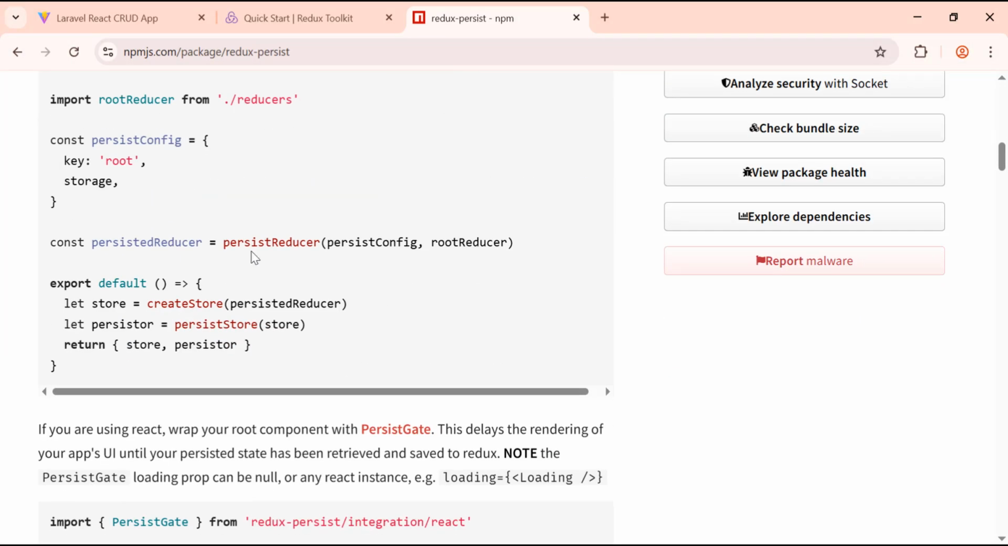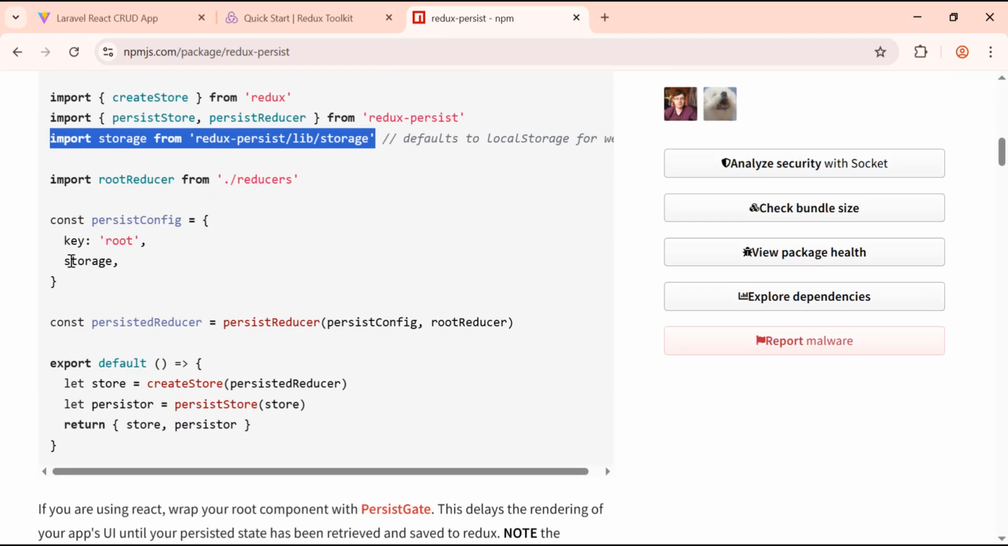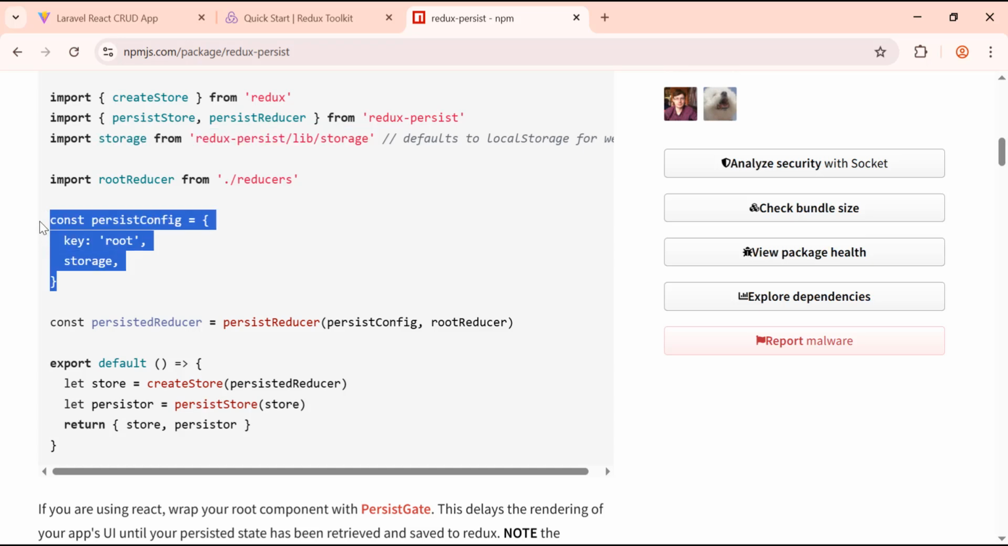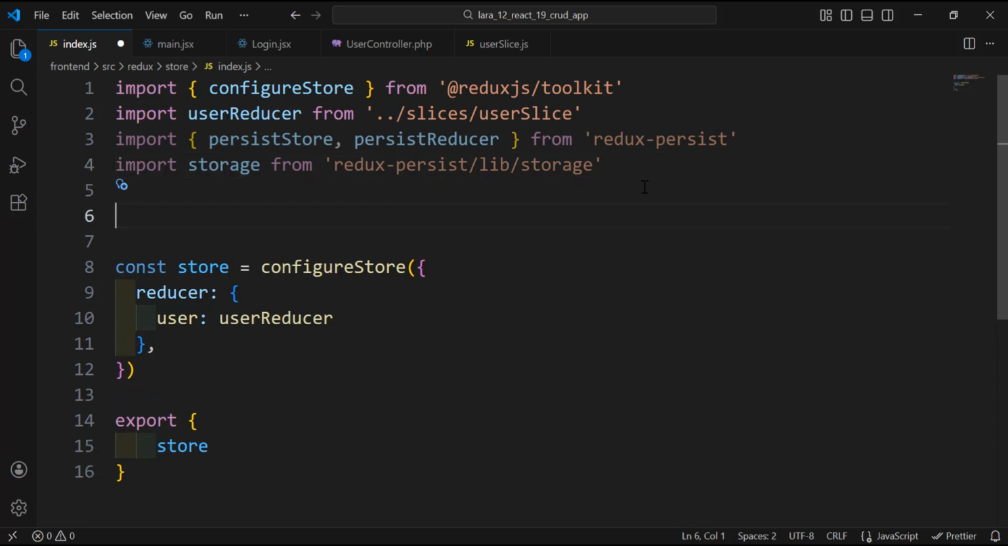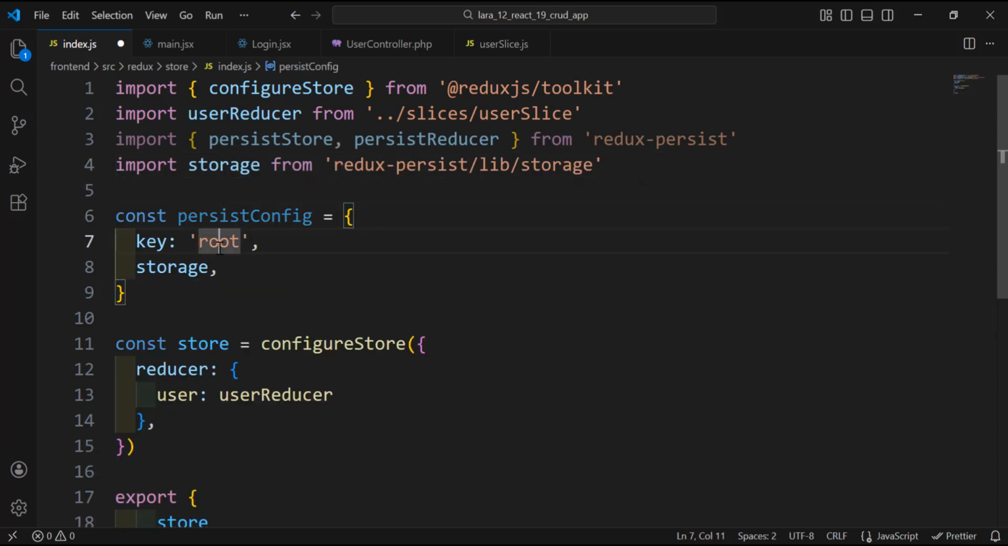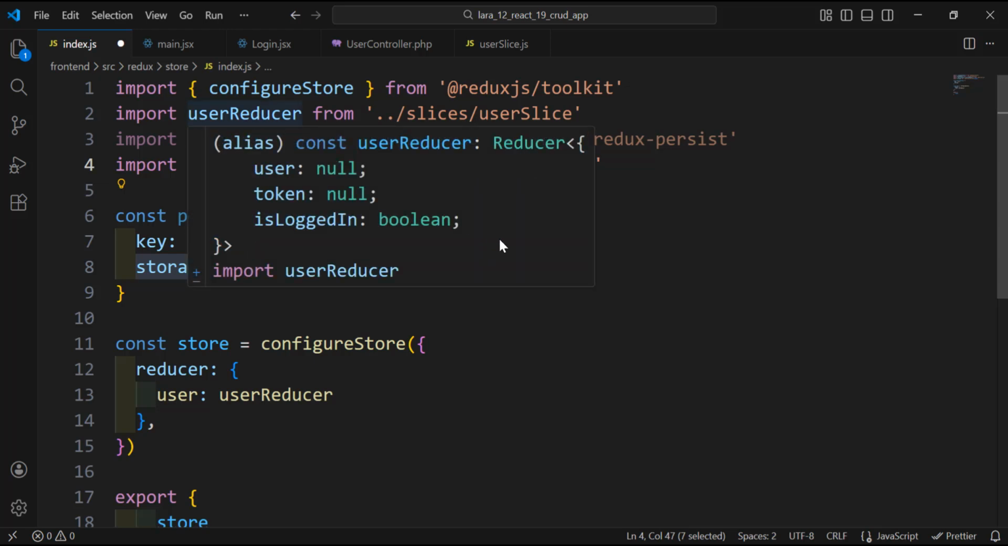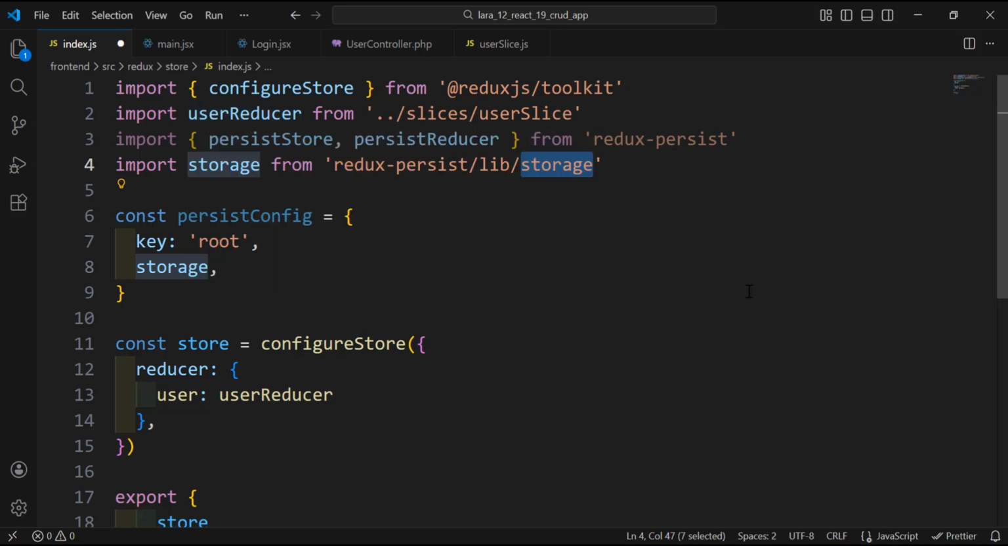Next, we need to define the persist config. Let's define it here. So the persist config takes the key, you can give it root, and storage, which is the one that we are importing from Redux Persist. What else do we need? We have already here the user reducer, so we need to make some changes.